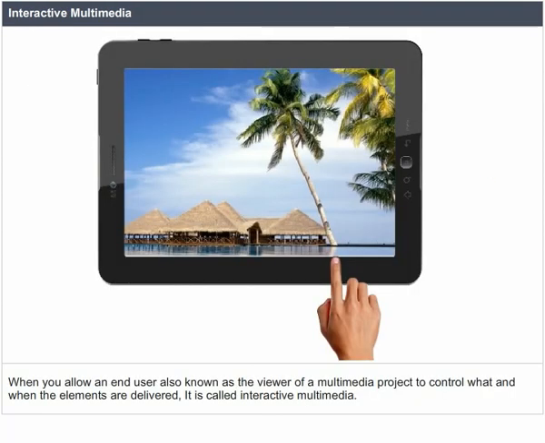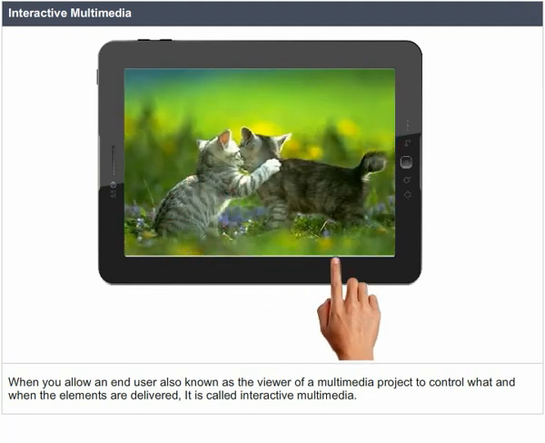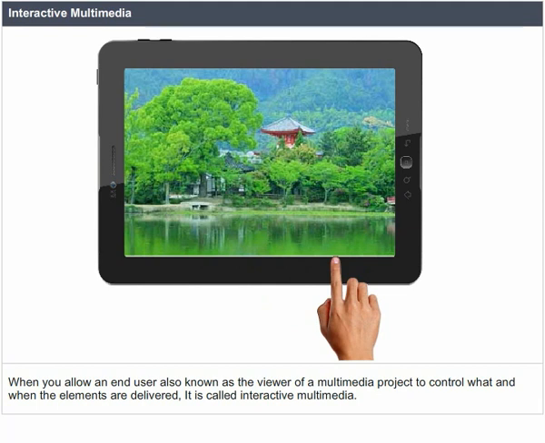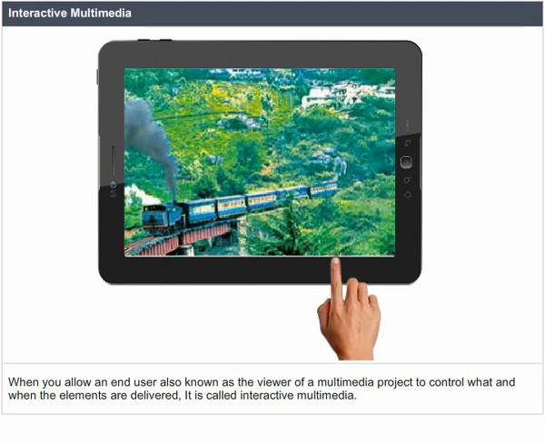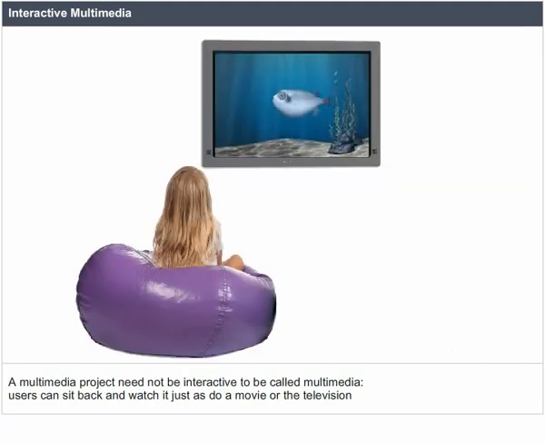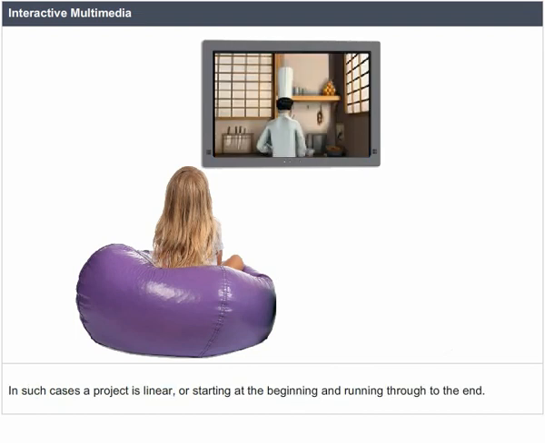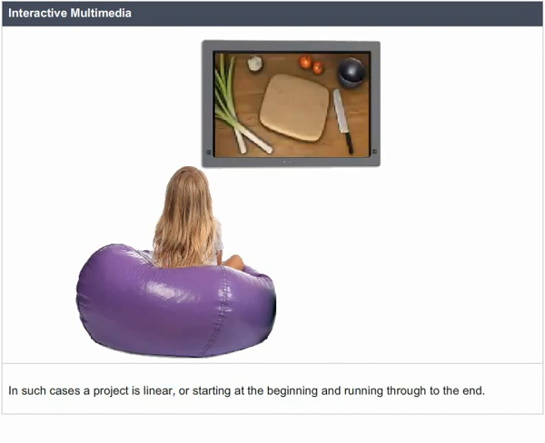Interactive multimedia. When you allow an end user, also known as a viewer of a multimedia project, to control what and when the elements are delivered, it is called interactive multimedia. A multimedia project need not be interactive to be called multimedia. Users can sit back and watch it just as they do a movie or television. In such cases, a project is linear, starting at the beginning and running through to the end.